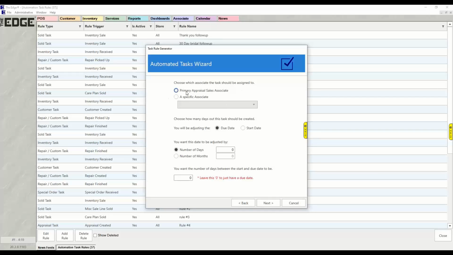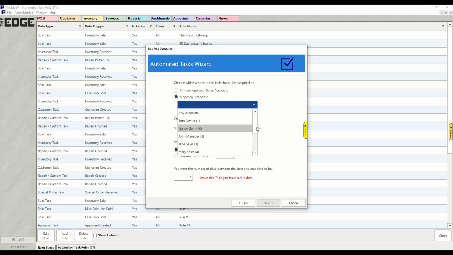Then it wants to know, who should the task be for? Well, I want my associate that sold it to follow up. So it's going to be the primary associate. You could choose a specific associate, or you can make it anyone, which will show on the calendar for that day and says someone needs a call. It will not filter to one particular associate.